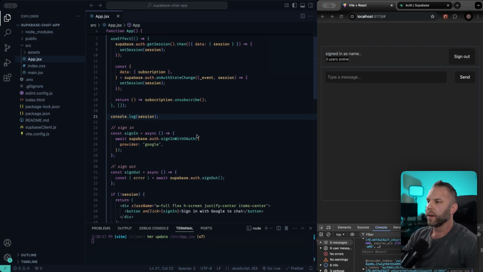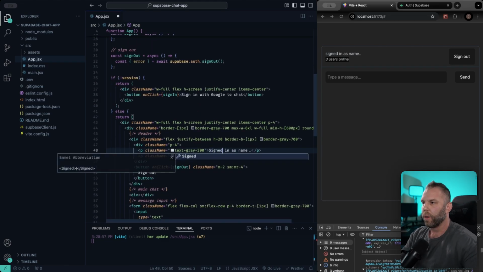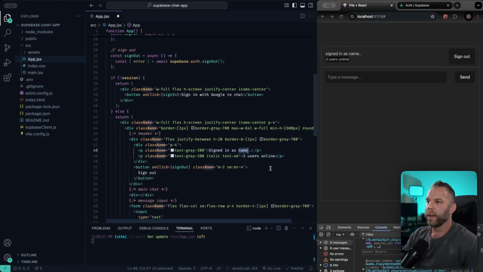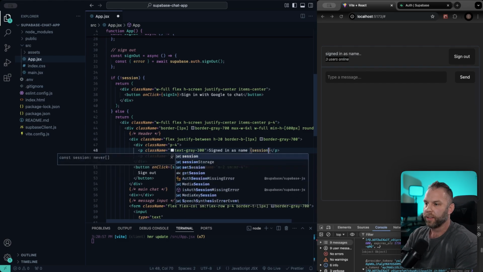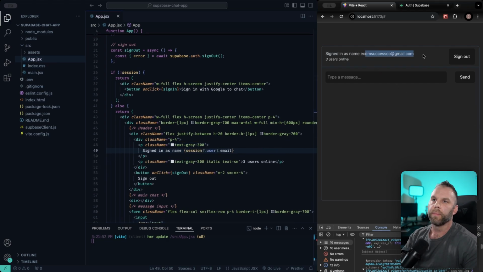So if we go down here and say Signed in as, I'm just going to make that uppercase: Signed in as name. What we're going to do here is open up some curly brackets, and how we're going to access this is the session, right? So we'll say session.user.email. This should now say, depending on who you're signed in as, the name. Don't make fun of my name.